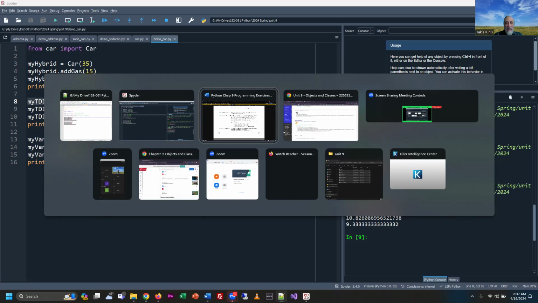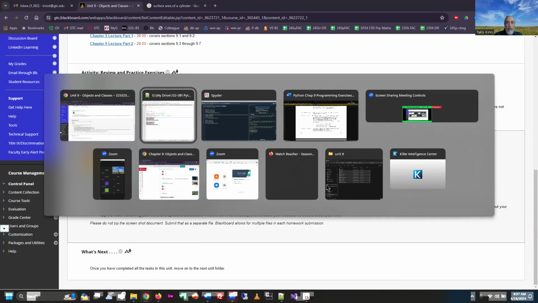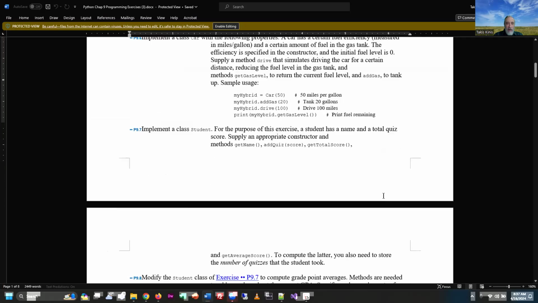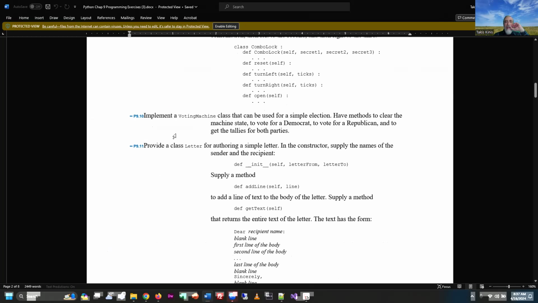So let's go back and see which exercise that is. It's 9:10. Let's look up the instructions on that one. So here is 9:10. It says implement a voting machine class that can be used for simple election. Have methods to clear the machine state, to vote for Democrat, to vote for Republican, and to get the tallies for both parties. This is kind of an interesting one, somewhat timely, I guess.